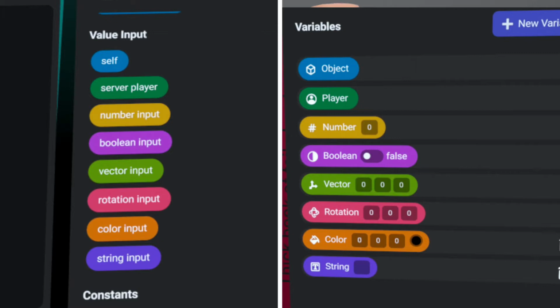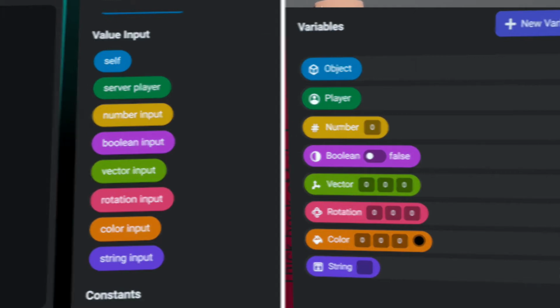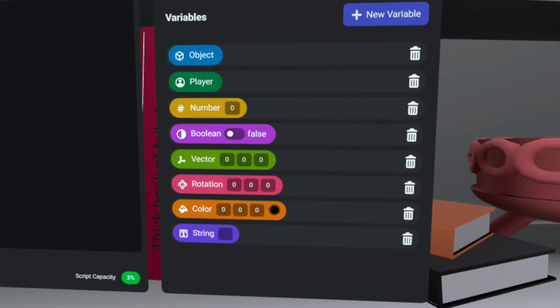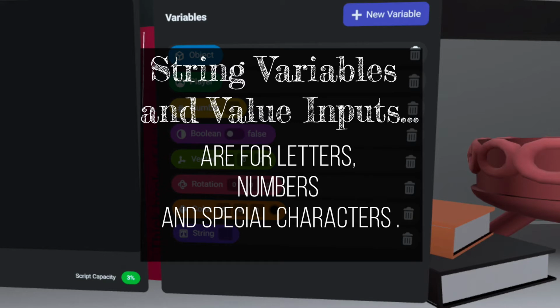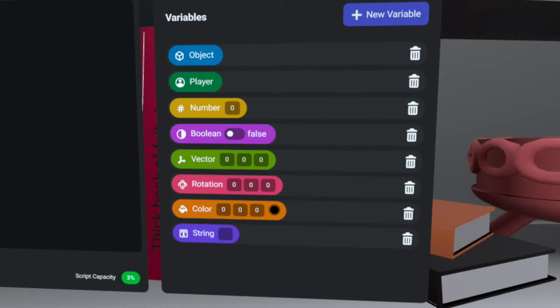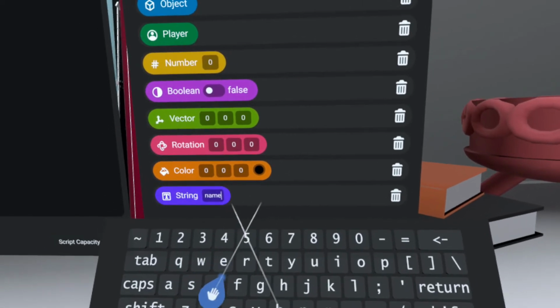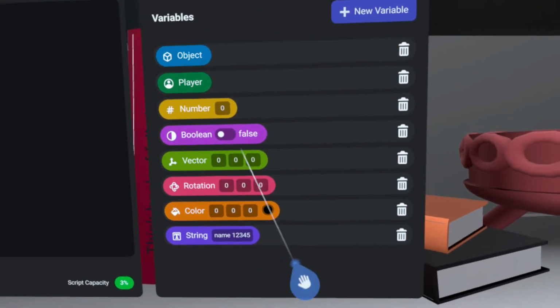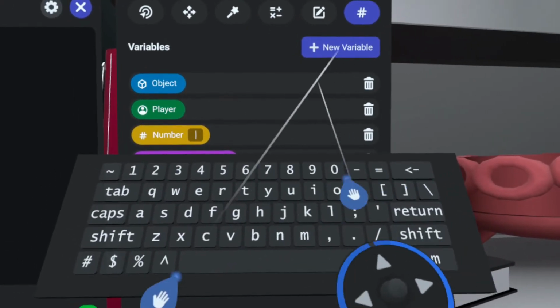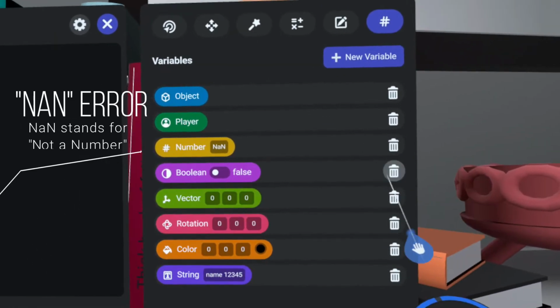Another similarity of variables and value inputs is that their types are not always interchangeable. So a variable meant to hold one type of value input can't be used to hold another value input. For example, a string variable is for letters, words, and sometimes numbers. A number variable is for numbers and numbers only. What I'm saying is you might be able to put a number into a string variable, but you cannot put a string of letters or words into a number variable.